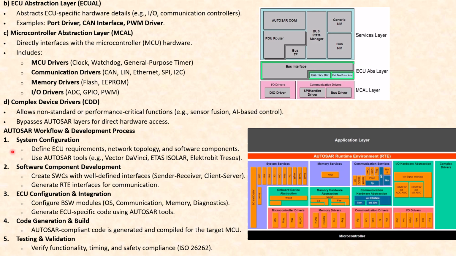When it comes to AUTOSAR workflow and development process, system configuration defines ECU requirements, network topology and software components. It also uses AUTOSAR tools like DaVinci, ETAS and ISOLAR electronic tracer. Especially this Vector DaVinci is a very popular tool to configure software as per AUTOSAR architecture. Next comes the software component development. It creates software components with well-defined interfaces: sender-receiver and client-server. It also generates RTE interfaces for communication.